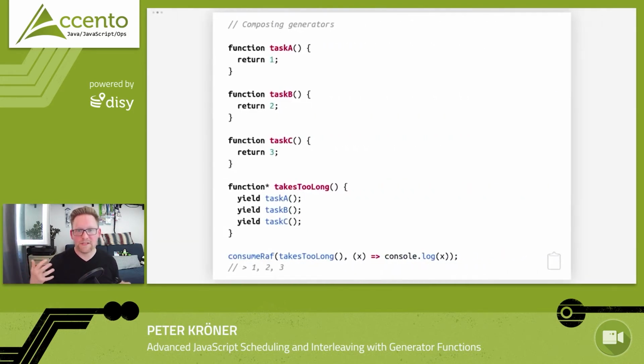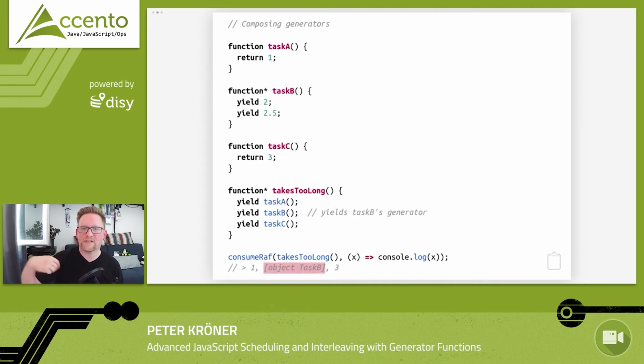Let's say we have a really simple example, like before. We have task A, task B, task C, and our generator function takes too long that combines all the tasks and yields their results. Like we've seen before, just a little more simplified. But now imagine if you had something that's more complicated than that. What if task B by itself is also something that takes too long and that has a bunch of subtasks, like this? Now task B also is a generator function, in this case with two yield statements inside, and this now does not deliver the results that we actually need.